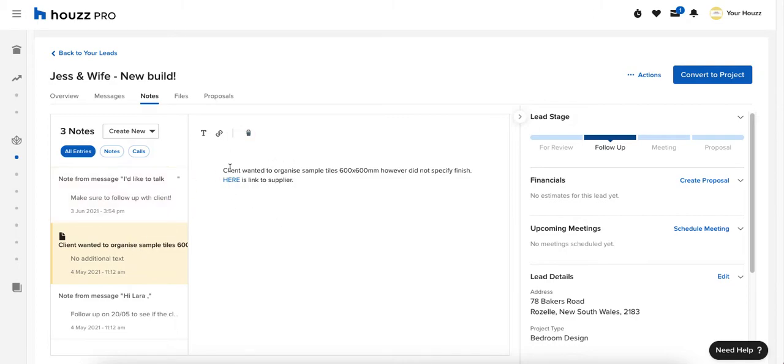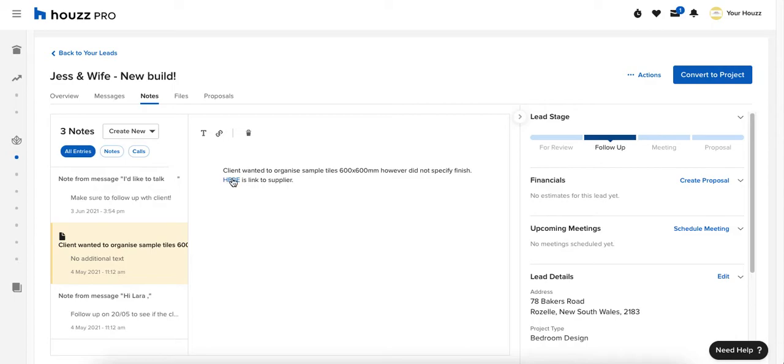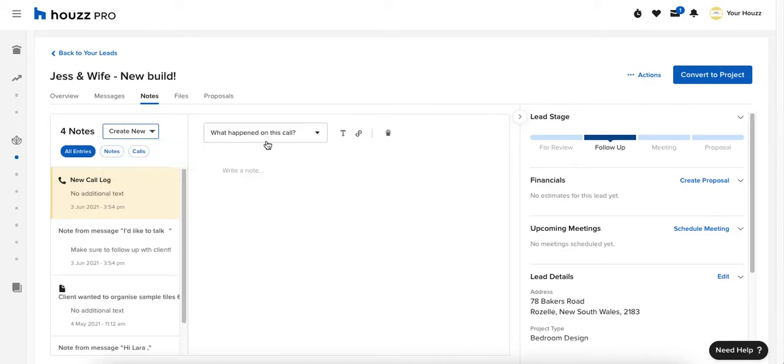I can also add notes that don't relate to specific messages by clicking on create new, adding a new note, inserting links like I've done here. Otherwise, go ahead and log in calls. So I can come in, say, yep, I had a call with the client. It was a really good discussion. We talked about a deposit or a budget. This is what we came to. Again, this is all designed so you and your team can keep on track of this lead without having to go back and forth.